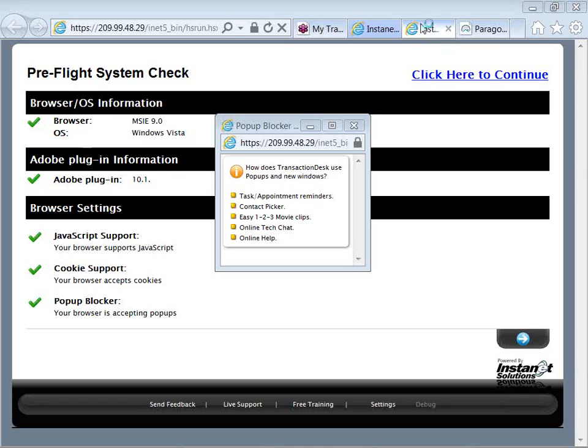Your Transaction Desk account. You're going to use that one-click sign-in link from Paragon. The first time you log in, you're going to go through this little pre-flight because Transaction Desk is an entirely web-based application, entirely web-based to the cloud. Type up your forms, prepare for digital signatures online using the web-based applications. So we want to make sure that you're going to get the best browsing experience on the Transaction Desk platform.